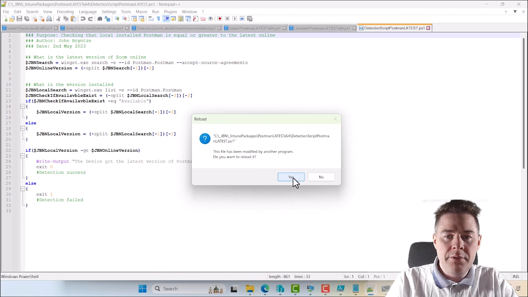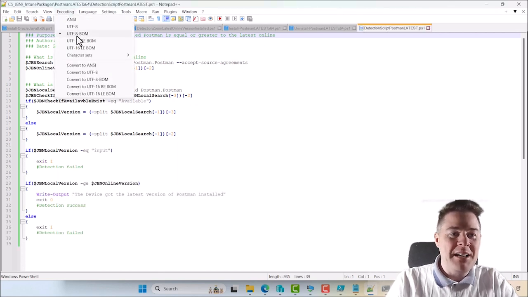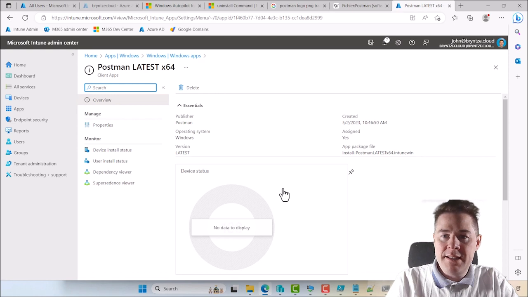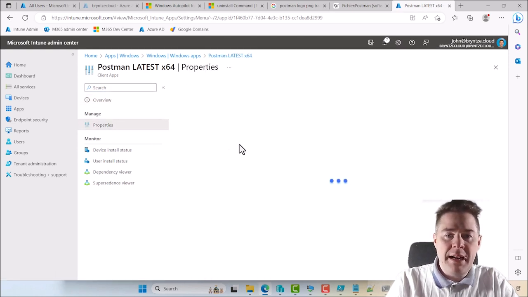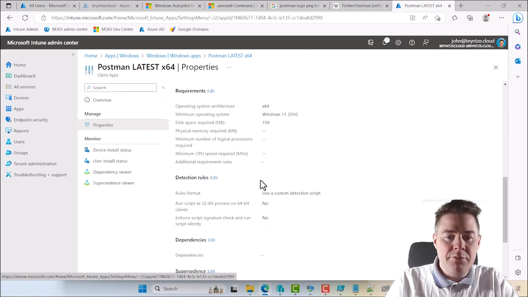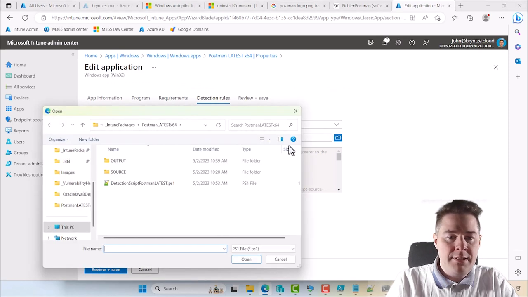Do you want to reload it? Yes. And let's check the encoding. Yes, it went back to UTF-8. Let's save this one. So the package is uploaded, right? Yes. So we just go back and we're gonna modify this. It's the detection rule that we want to change, and we upload a new script.